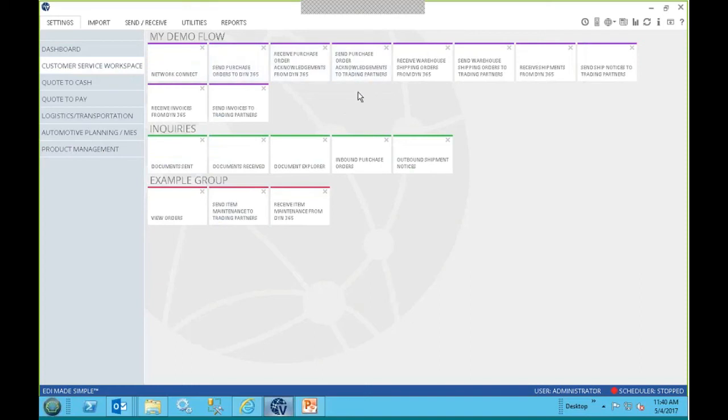I'm going to download data from a network, integrate the orders into 365, and then go through an acknowledgement process in D365. I'm going to send out a warehouse ship order request to a partner, process a shipment in AX, and then process an invoice and send out invoices to my trading partner.